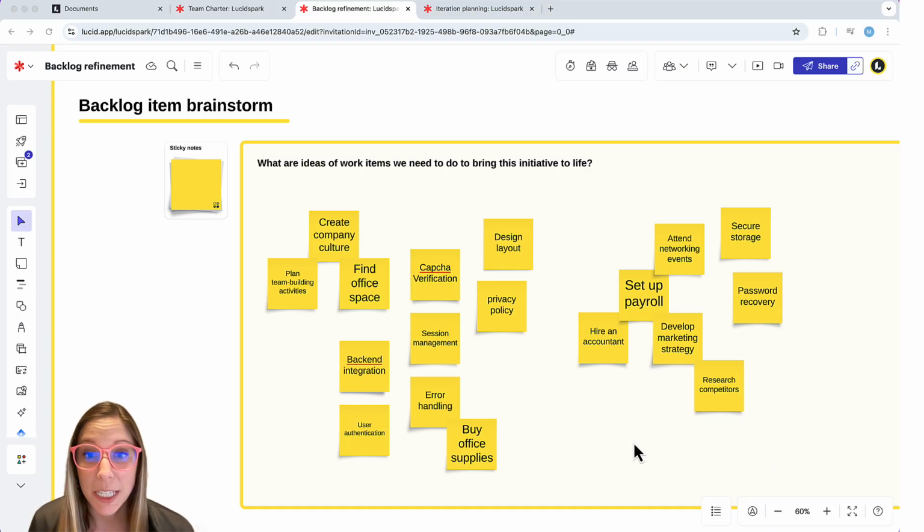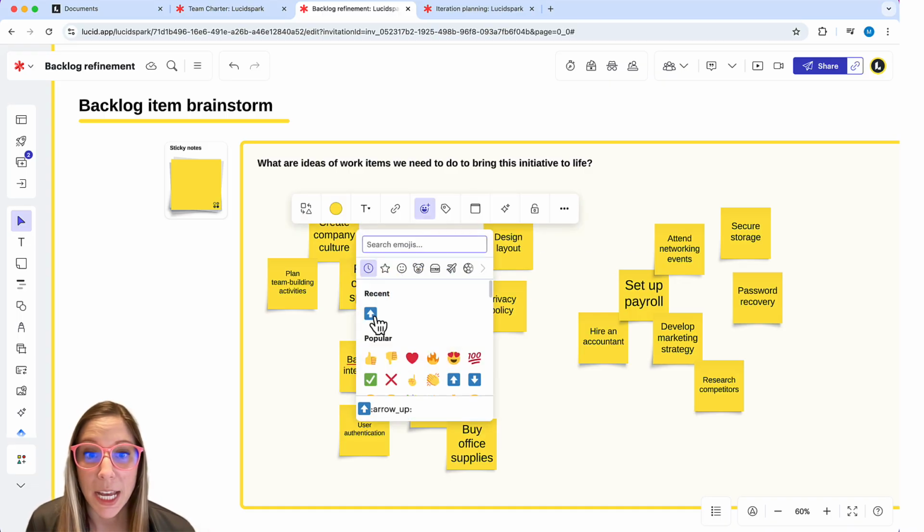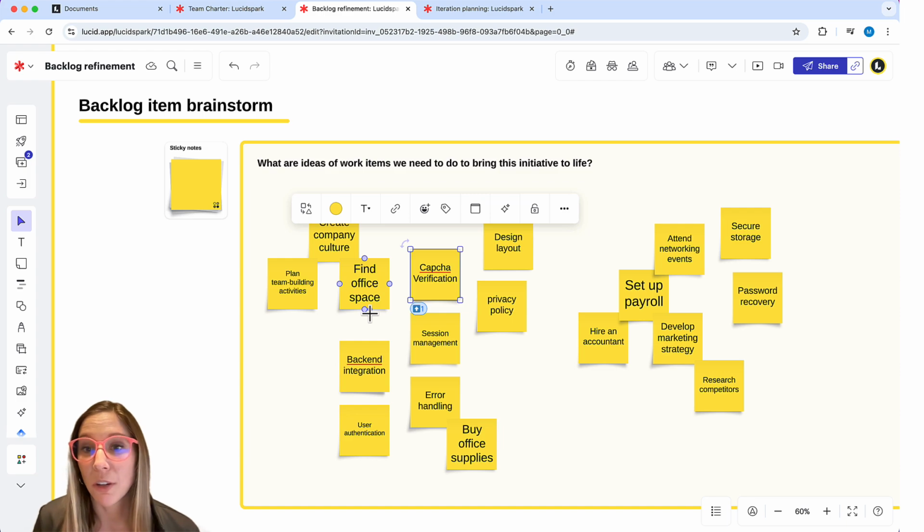And in order to facilitate that ideation session, you can use any of the tools we talked about in the previous course, the timer, private mode, your facilitation panel tools, anything that you need. Then, once your team is done ideating, invite them to use emojis in order to upvote the tasks that they agree are involved in bringing that initiative to life.